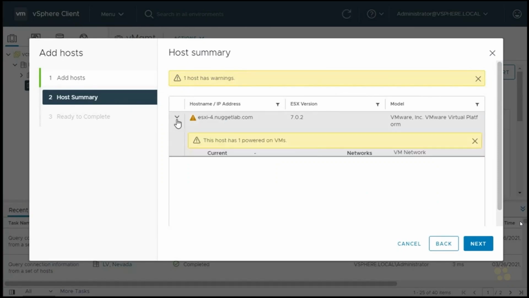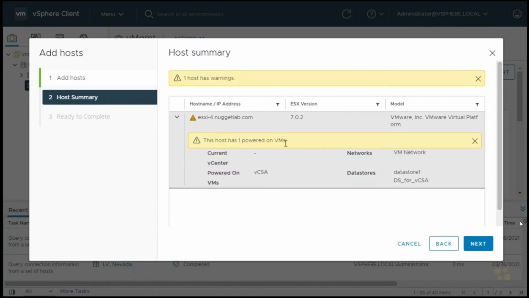And what is that warning? The warning is, oh, we have one powered on VM. It's the vCenter server appliance. Yes, it is. It's the thing that we're currently connected to. So this is a little bit meta, but we're going to bring in the ESXi host that's actually running this vCenter server appliance so that vCenter can manage that ESXi host. So with that warning accepted, we'll click on Next.